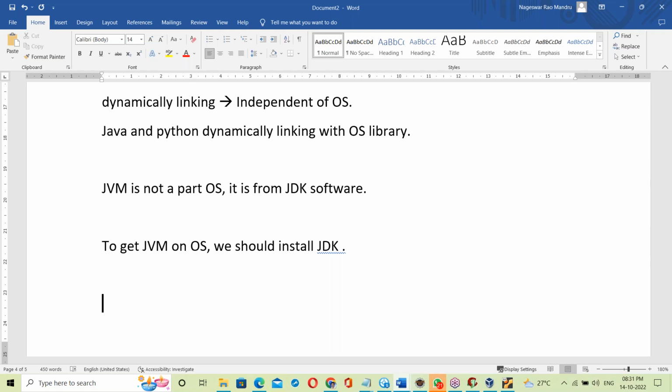That JVM is responsible for making Java an independent platform, since JVM links the dot class file with the OS library.